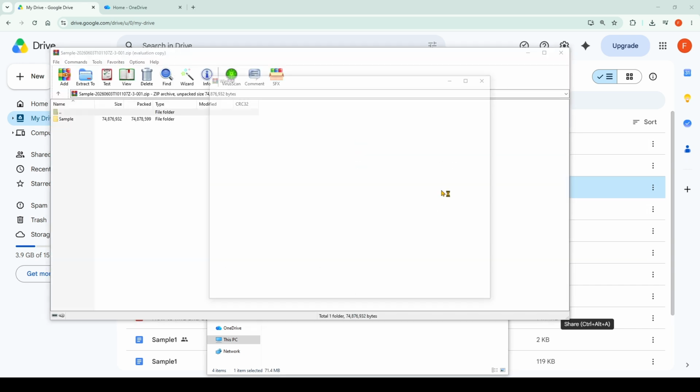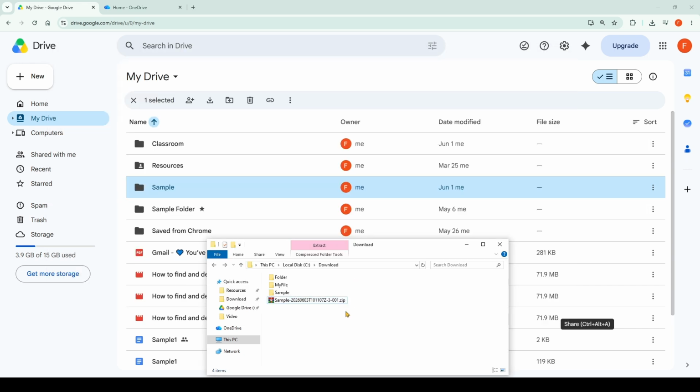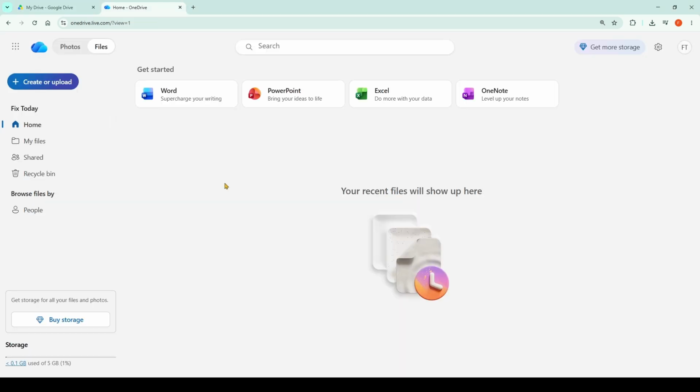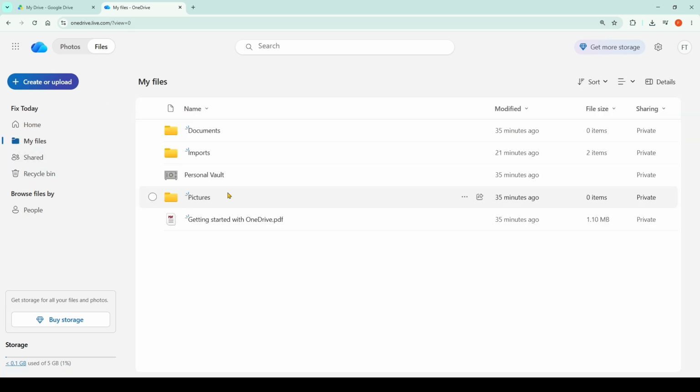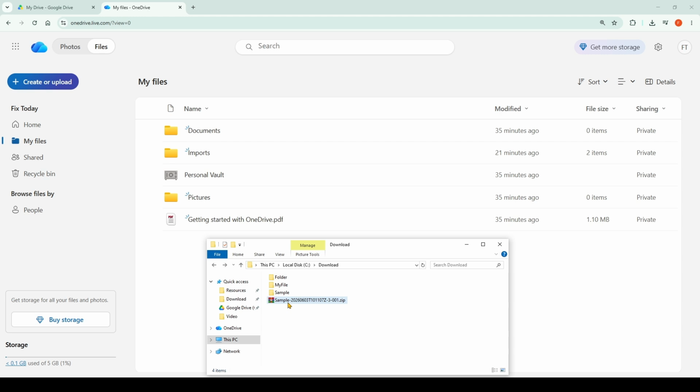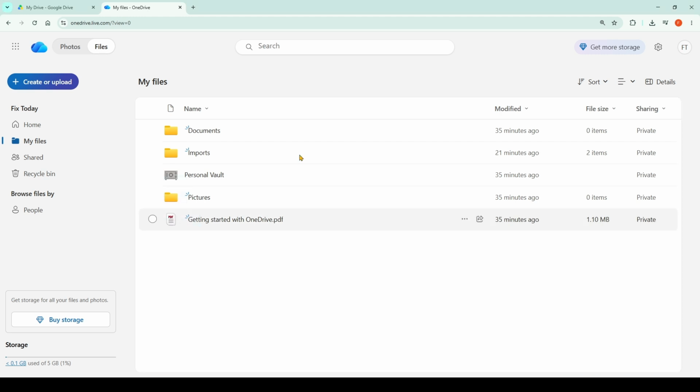After extracting the files, open a new browser tab and go to OneDrive.live.com. Sign into your Microsoft account. Navigate to the folder where you'd like to store the transferred files. Now simply drag and drop the extracted files or folders into the OneDrive browser window.